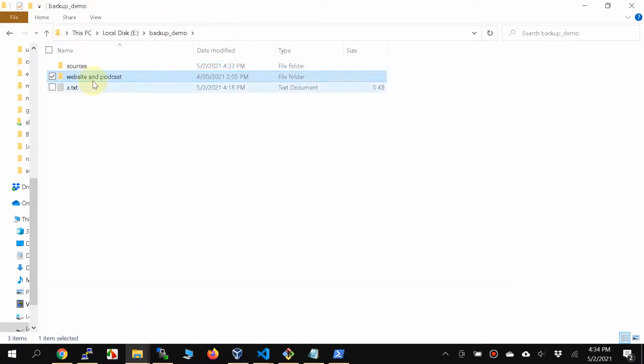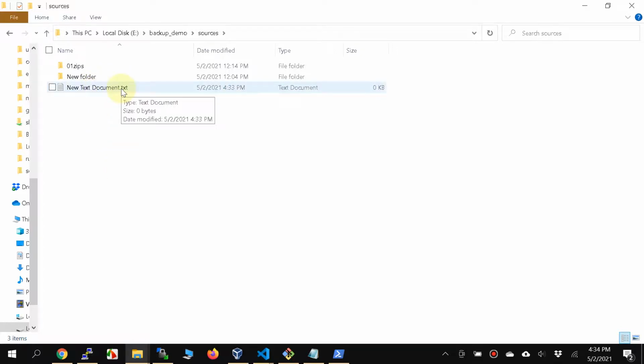Yes, so backup demo. We only change the sources. So notice that the data.log is gone from here as well, and it has sent the new text document that we had added. So notice this is the destination directory. So yeah.